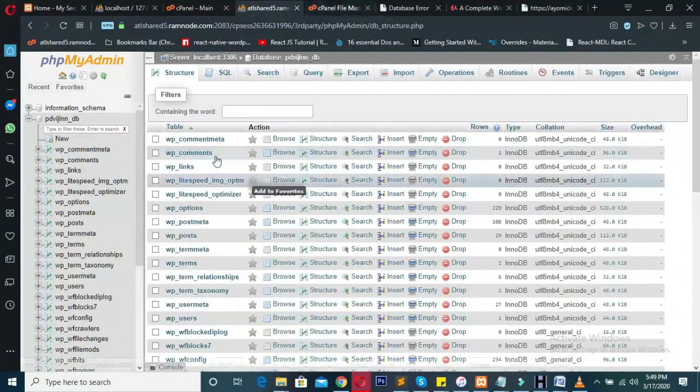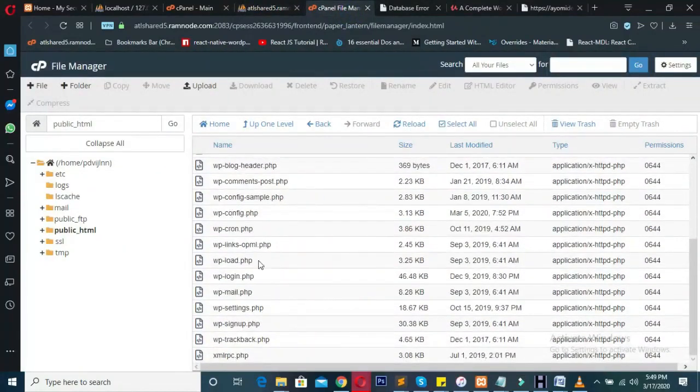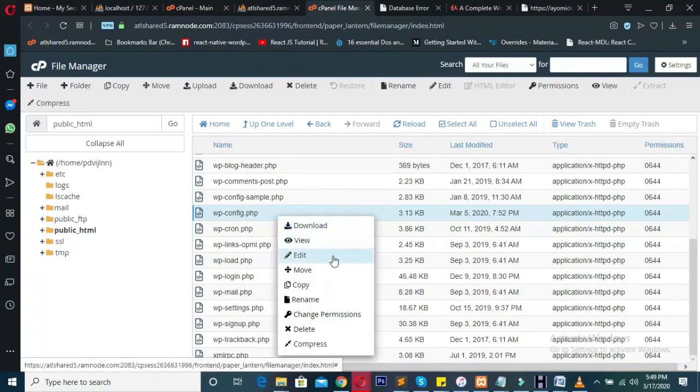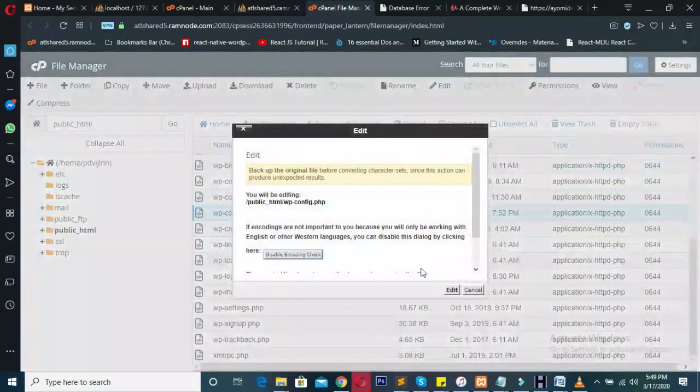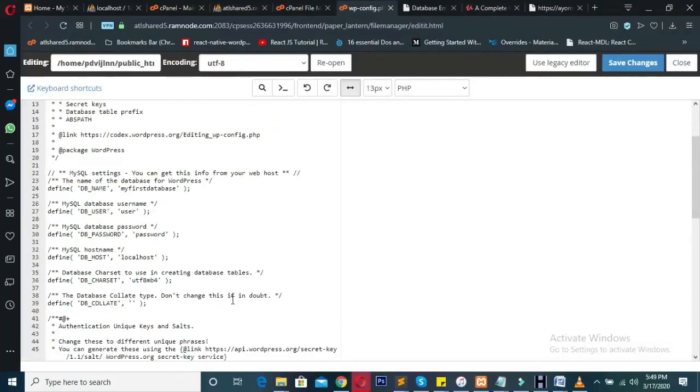So now what we need to do, come to your file manager here where the WordPress files are, click on wp-config, this file, wp-config, right click, click on edit, and then edit. It's going to open in a new tab. Now this is where we get to run the whole connection. I think we did it in our first class where we installed WordPress on localhost.